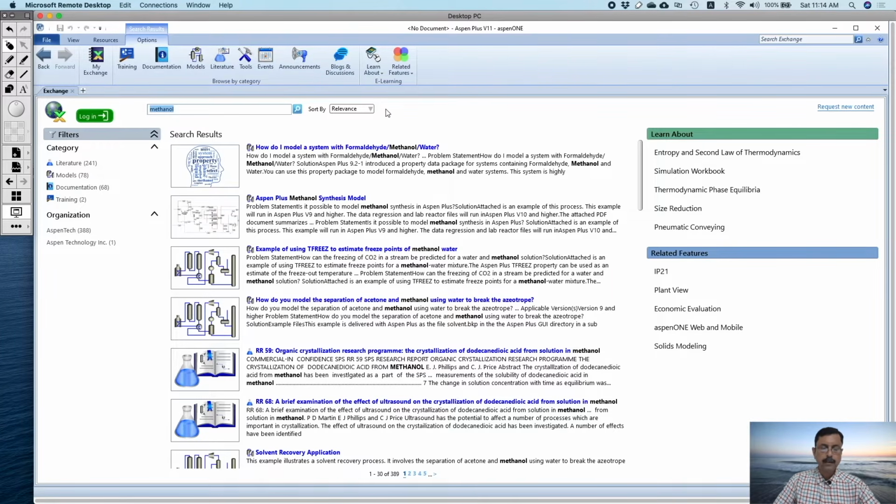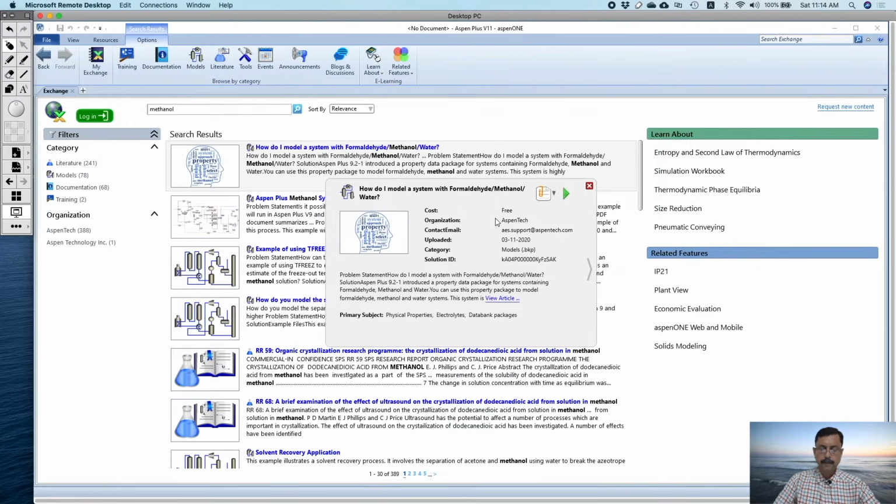Now let us see what it is. The title is How Do I Model a System with Formaldehyde, Methanol and Water. All these search results, they have the keyword methanol in it. Now let us see what it is, and it is freely available. You don't have to pay anything for that. So it is developed by organization Aspen Tech. It is a free item. So if you want to see the article, just click on view article.